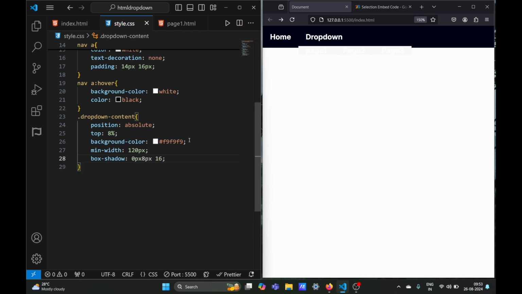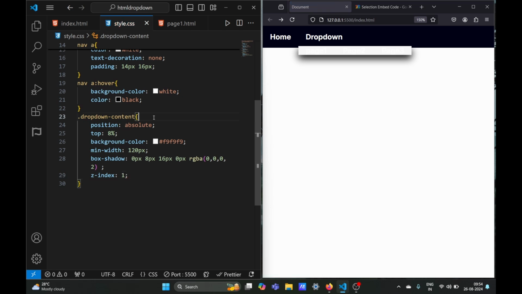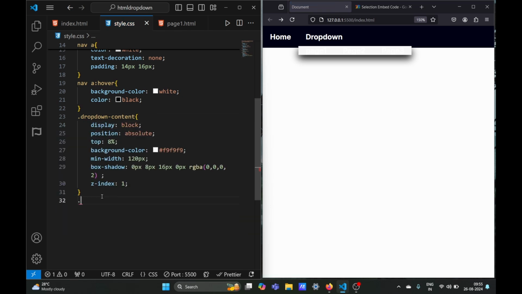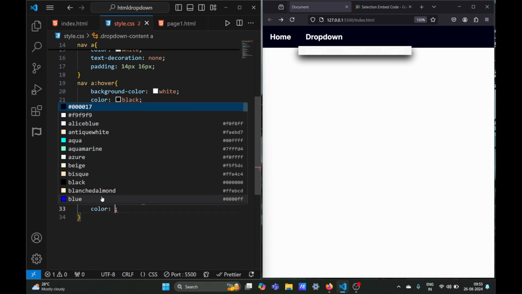If you want a detailed video on box shadow, you can put a comment and I will make another HTML video on how to create drop shadows. Okay, so after the shadow, we'll add a z-index of just 1, that should work, and finally the display should be block. Okay, so that's it for the div, and now let's style its elements.